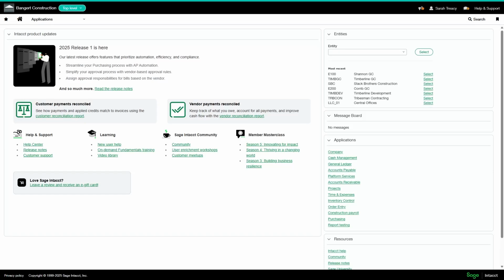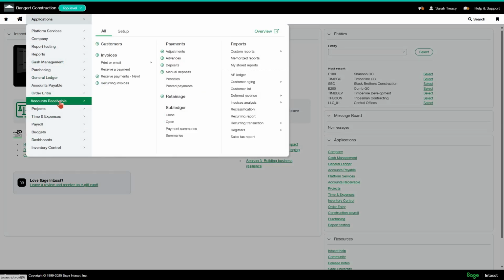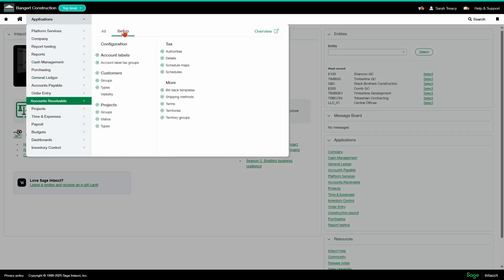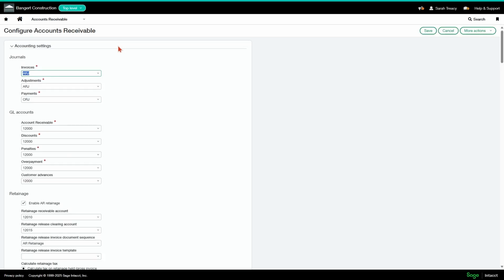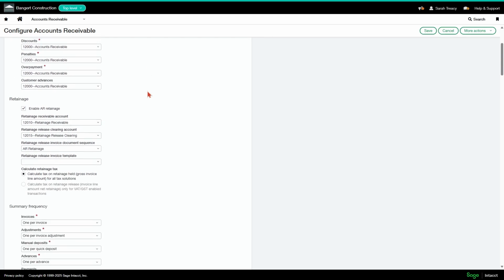In this video, we're going to take a look at reclassifying an invoice. So you're going to want to go to Accounts Receivable, click on the Setup tab, and hit Configuration. If you don't see configuration and you can't get in here and you can't edit, you do not have permission and you'll need to get an administrator to help you with this.